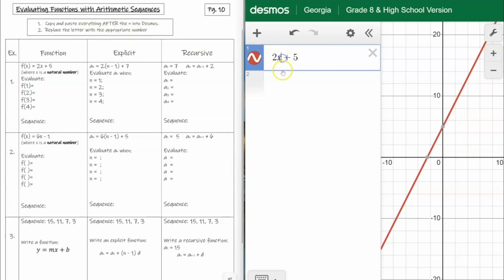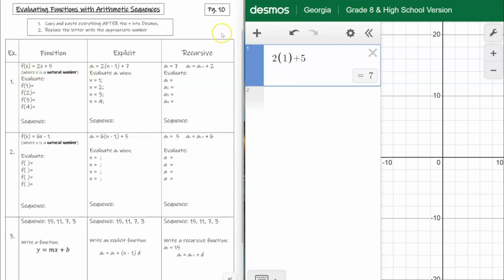So remember, we're evaluating a function, right? So you're going to replace the x, put it in parentheses, with the number that you need. So I want to evaluate when x, the input, is equal to 1. So I'm going to put in 1. That's equal to 7. So f of 1 is equal to 7.